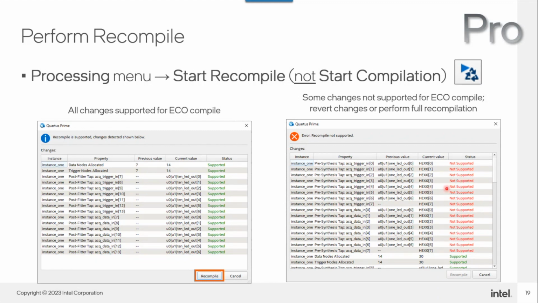However, in this example over here, I changed some pre-synthesis signals that I didn't preserve, and so it shows me immediately that those changes were not supported. Tapping a pre-synthesis node here is not supported because I would need to fully recompile the design. So the dialog is nice because if you see something here, you can then back out of the changes that you made. Unfortunately, there's no button to do that. You'd have to back out the changes manually. But once you get supported for the status for all of these changes, you just hit recompile and it does this short ECO recompilation.